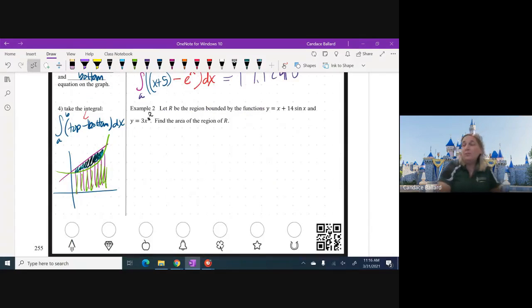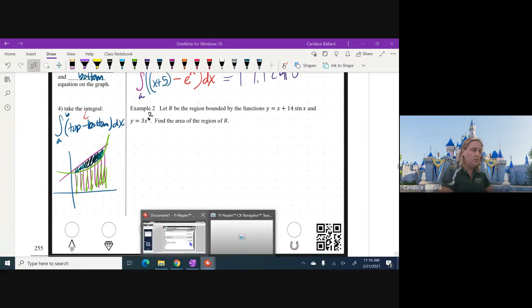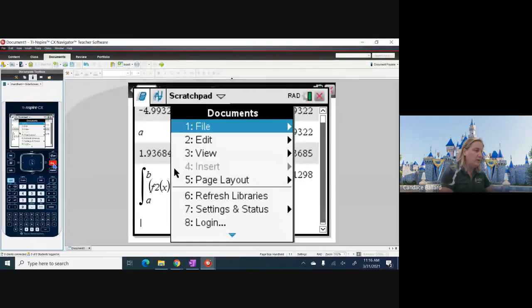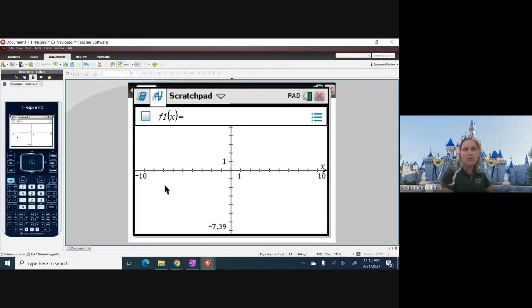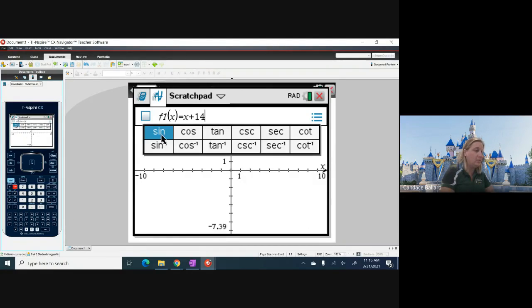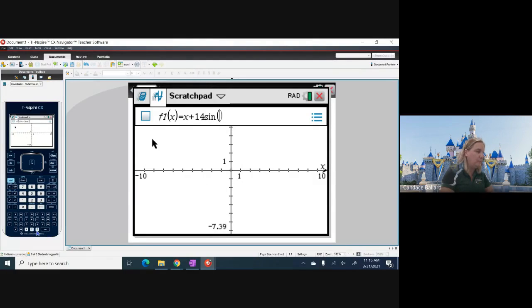So the first thing I'm going to do is, I don't have a picture. I have no concept of what this looks like. So I'm going to put it into my calculator really quick. We're going to go to our calculator. I'm going to hit Doc B and clear everything out. I'm going to go to my equations. So I know that I'm going to need x plus, and it's 14 sine x. So you get vastly different graphs if you forget the 14. I know because I forgot the 14 last period. And hit enter.